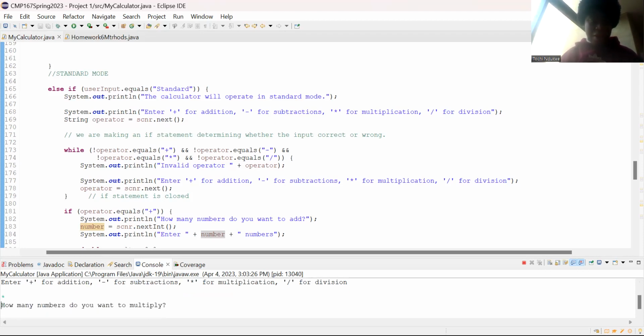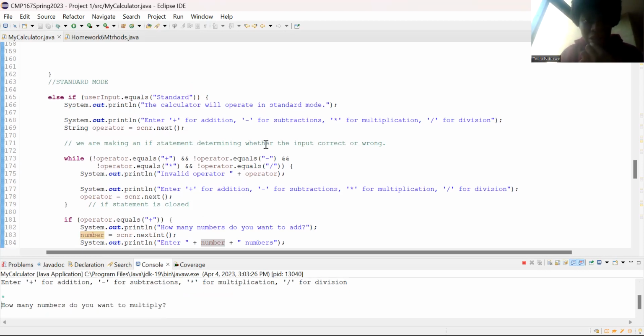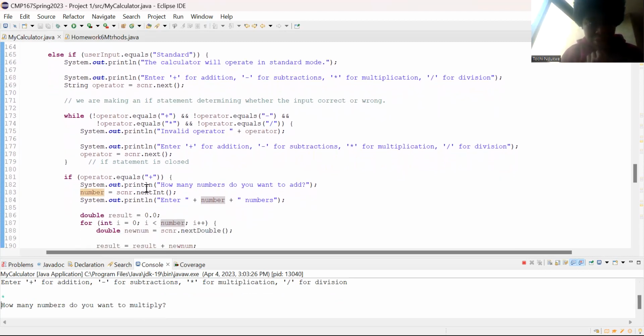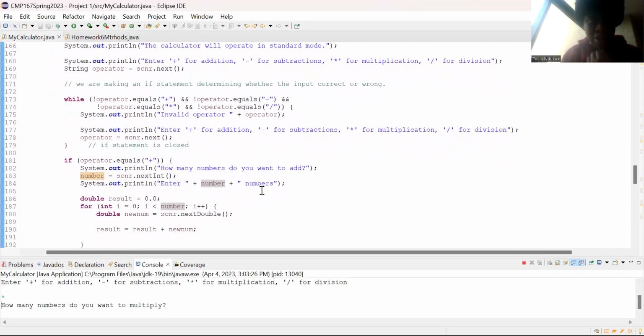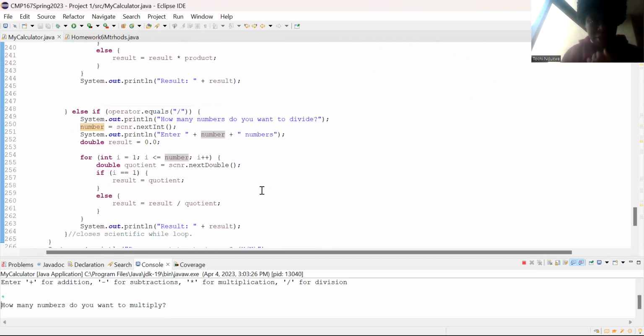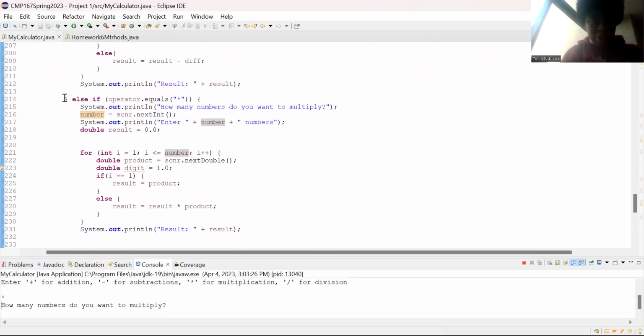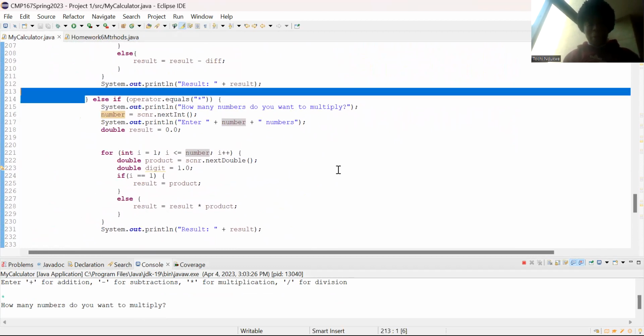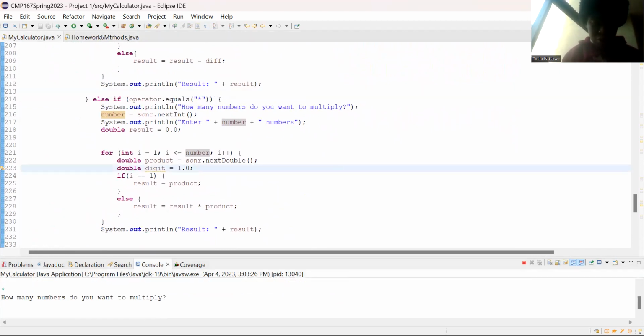So I'm gonna just put in the multiplication sign, and it's gonna ask me how many numbers do I want to add. This part I put in is for the multiplication part. So I'm gonna say okay, 3. And it's gonna tell me to enter 3 numbers, and I'll enter 1, 2, 3. And the result is gonna give me in double. That's 6 in double.